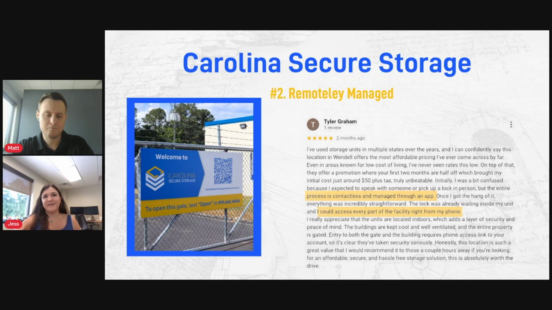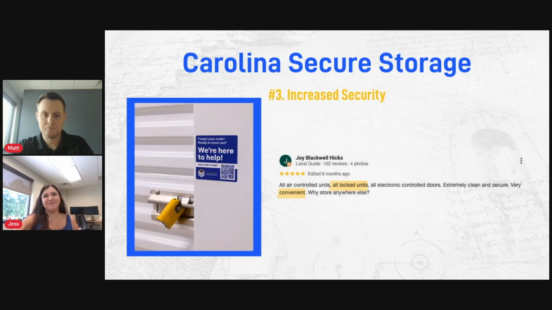Feel free to just take a look at some of the highlighted text here, but we can pop to the next slide too. Beautiful. And then Carolina Secure Storage, again, we have a tenant who enjoys the increased security of using Tenant Connect and the DaVinci system as their tenant portal and their lock for their unit. So it's always very positive to have tenants who are currently using Tenant Connect highlight the big benefits of it.